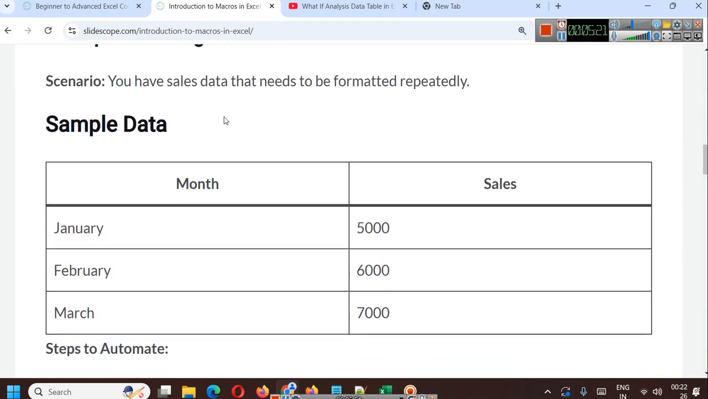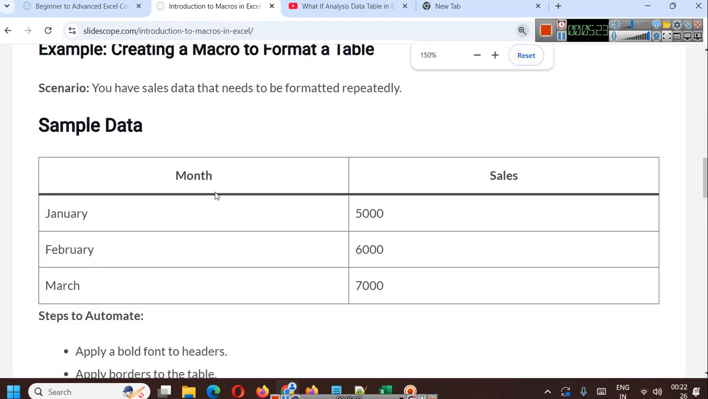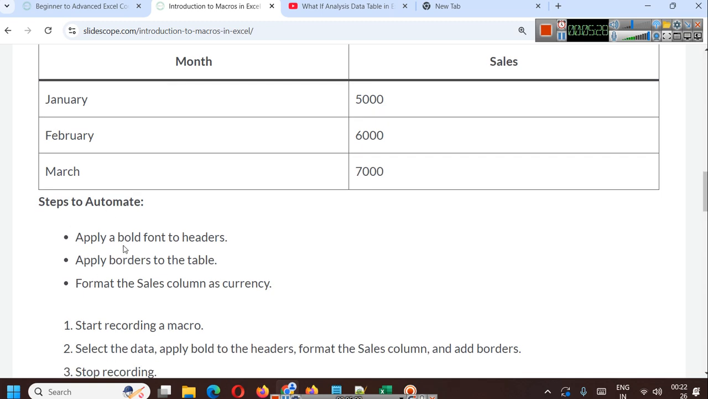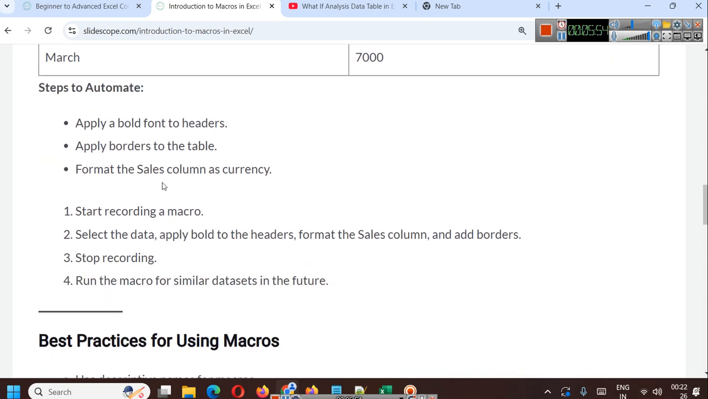So let's take another example. For example, we took this month sales example. So for example, apply a bold font to headers, apply borders to the table, format the sales column as currency. Okay, you can perform these steps also, and every time you will paste other data somewhere else and you will select that tab, so it will automatically apply the same formatting to your table. The steps are given here.